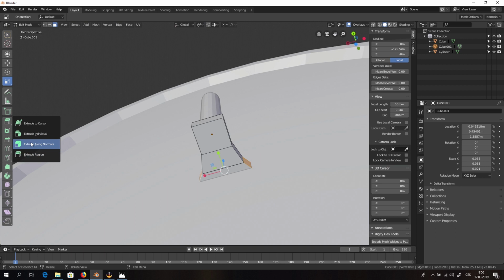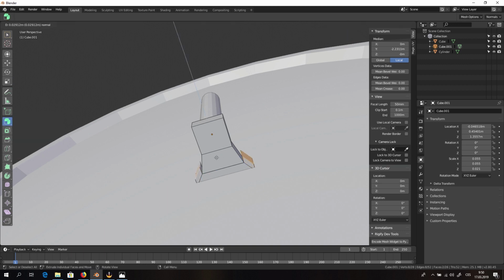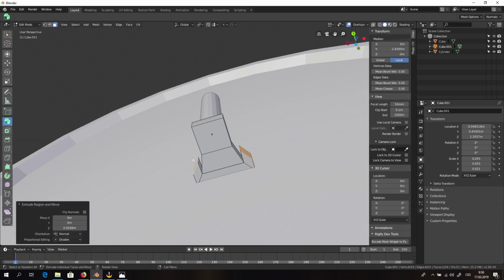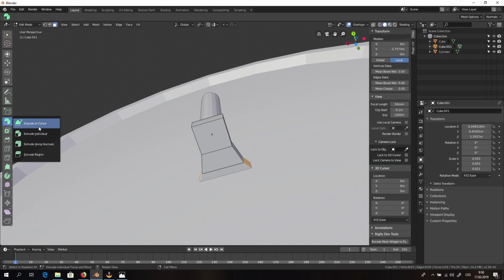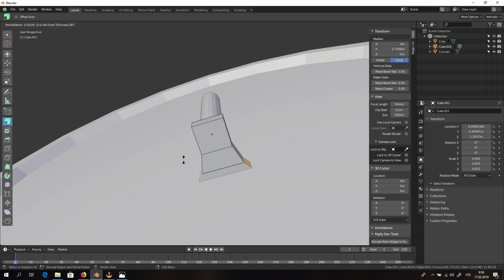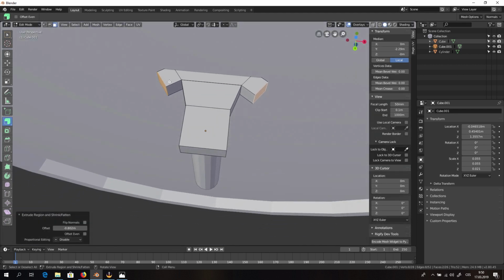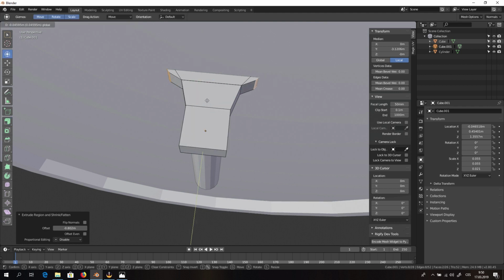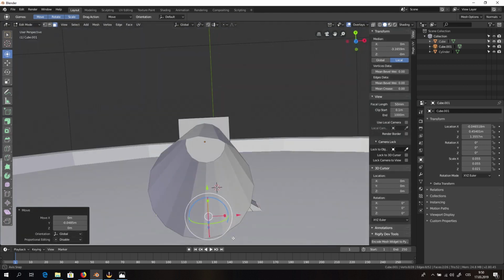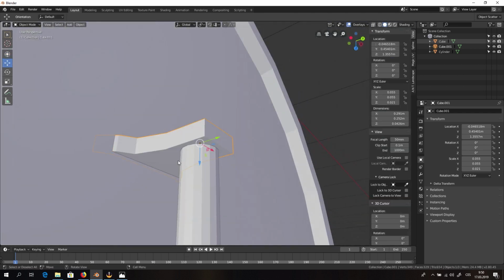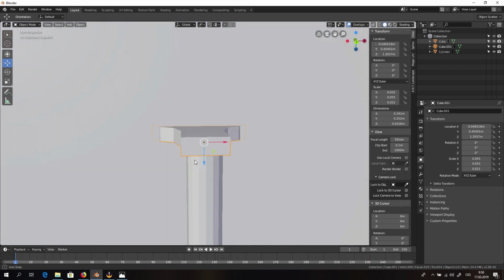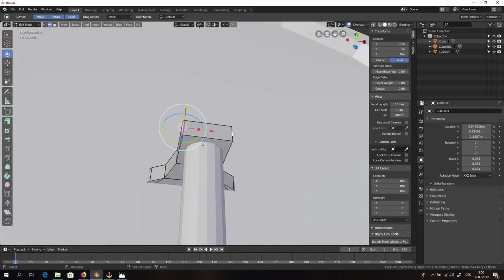And switch extrude mode again. Oh, that's not quite what I needed. Yeah, that's more like it. With transform, let's bring it down. Oh, that looks pretty nice. But as I promised, we can bring here bevel.